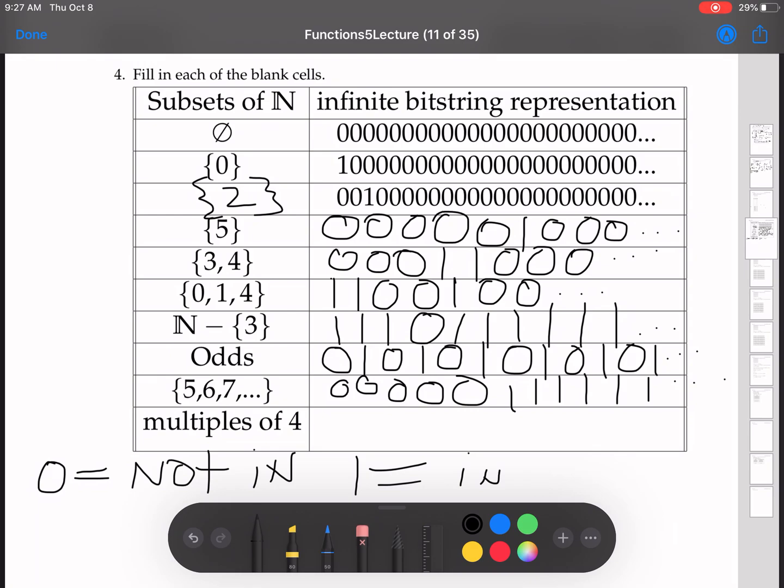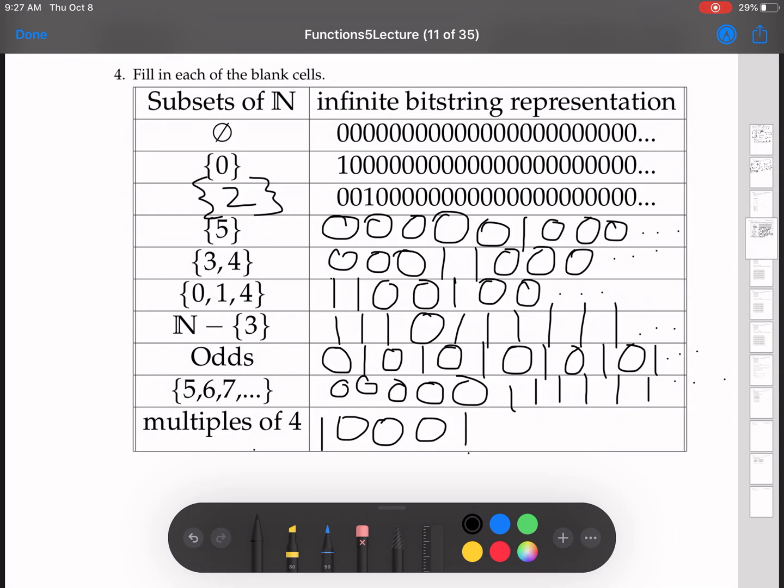Multiples of 4. Okay, so that's 4, 8, 12, 16, and so on forever and ever and ever. So multiples of 4. Okay, 0 is a multiple of 4 as well. 0 is a multiple of 4, that's right. All right, so 0, 1, 2, 3, 4, 5, 6, 7, 8, 9, 10, 11, 12, and so on like that. Okay, so that's how to fill in this table.